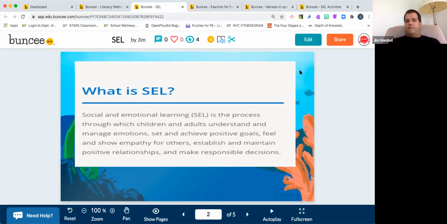So basically SEL, as it's called for shorthand, is the process through which children and adults understand and manage emotions. They set and achieve positive goals, feel and show empathy for others, establish and maintain positive relationships, and make responsible decisions. What in the world does that mean? Now, the teacher in me wants to have everyone do a turn and talk. But basically to me, it's teaching adults and children to understand and manage emotions.